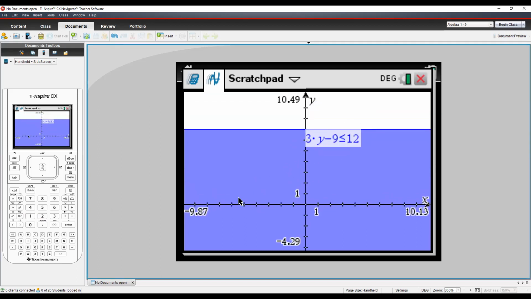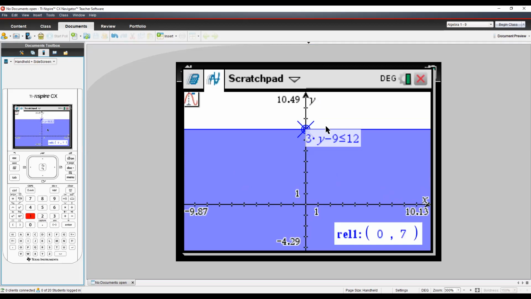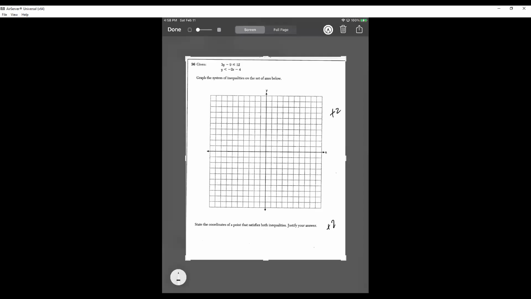What I'm going to do is use menu 51, and it tells me that the y value is 7. So I'm going to go up 7. Let me show you what I'm going to do on my paper. I'm going to use blue. I'm going to go up 7: 1, 2, 3, 4, 5, 6, 7.